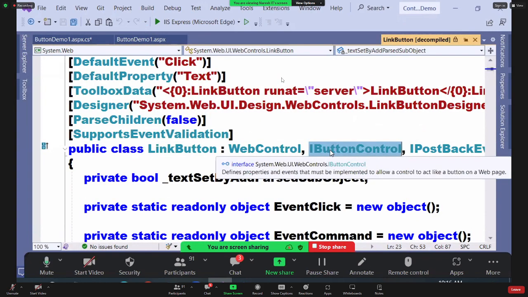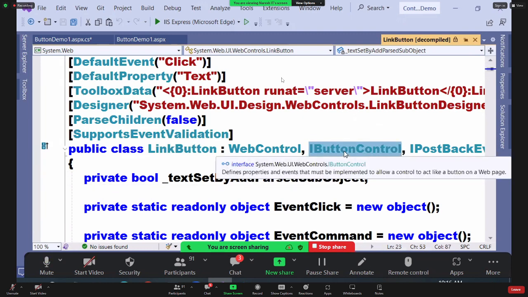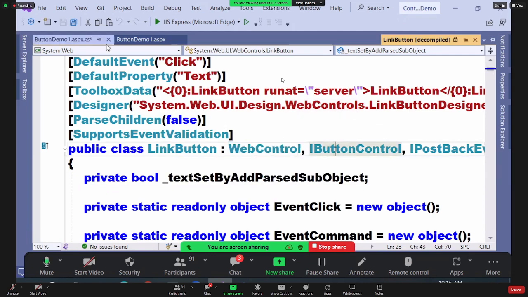Leave web control. Web control is the parent class for all classes. Focus here. Under IButtonControl, we have these three buttons now. But web control text box is also under web control only. Web control is common for all. Ignore that. Focus only on the IButtonControl.